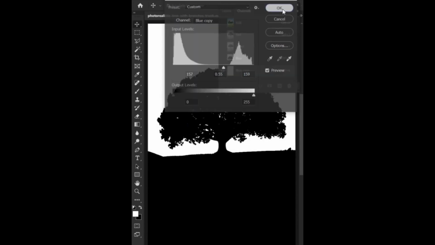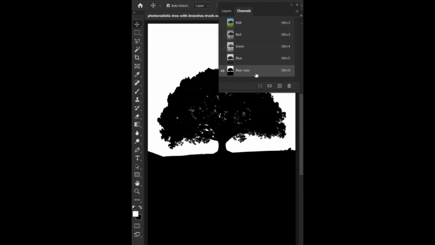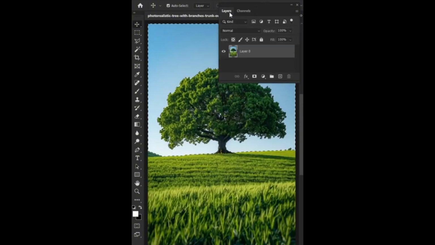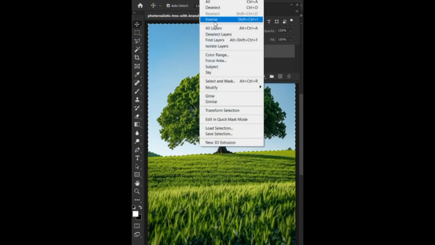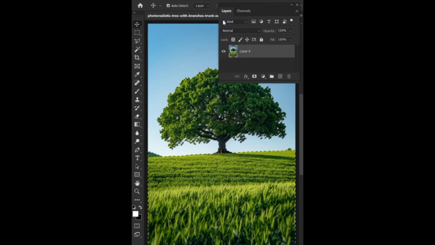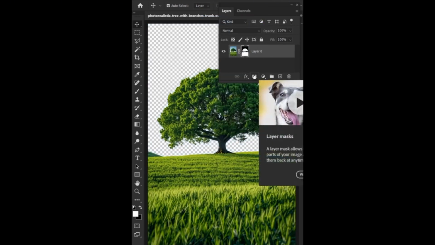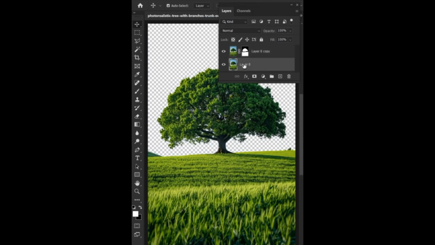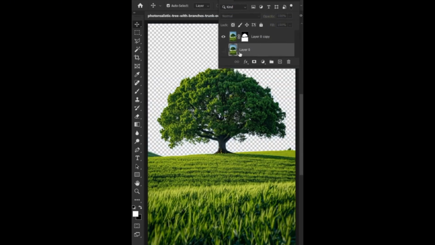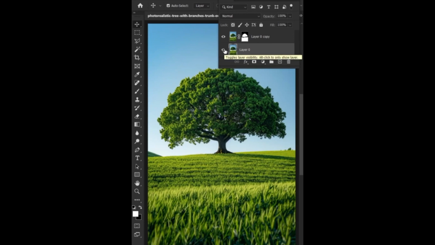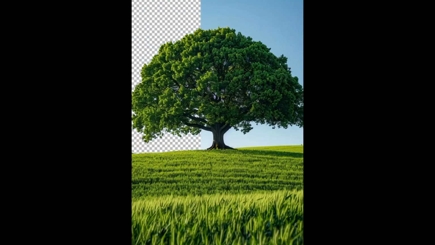And hit OK. Then, click on the Select icon, and it will make a selection of it. Now delete this channel, and go to the Layer panel. Go to the Select menu, and click on Inverse. Then click on Add a Vector Mask. Here is before, and here is after. Isn't it amazing?